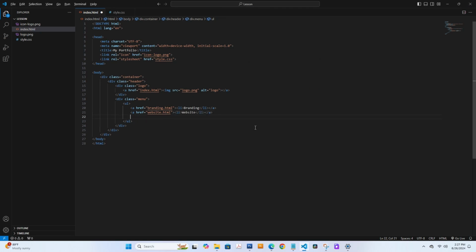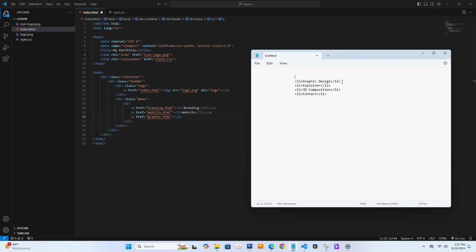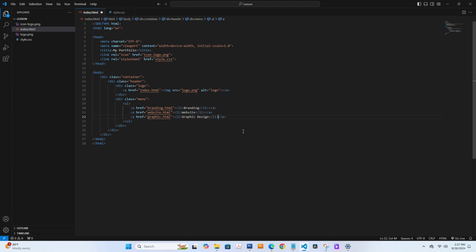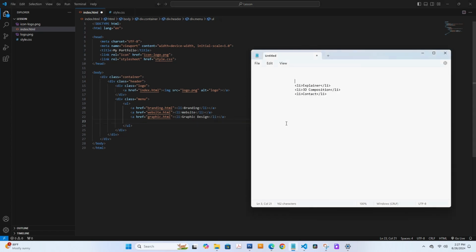And after that, the other one is graphic design. So I'm gonna use the tab key for the a tag, and I just put graphic.html. In between, I'm gonna paste back my li. So cut the graphic design li and paste it in.